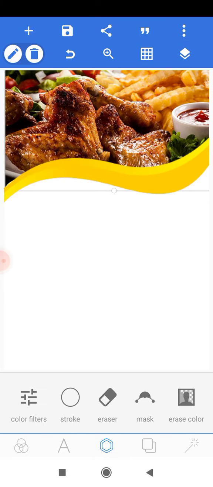So the next thing we want to do is to add our logo. So we are going to be using the Chicken Republic logo, but this design is not for Chicken Republic. This is as a disclaimer.